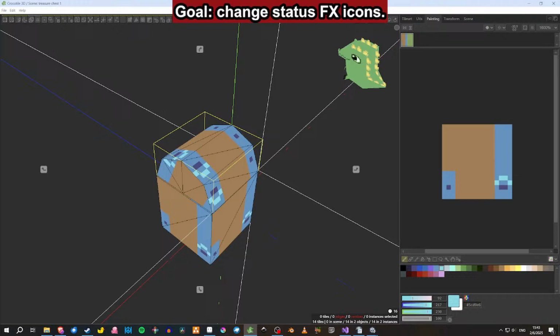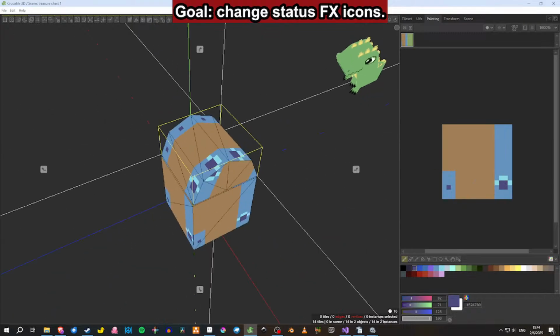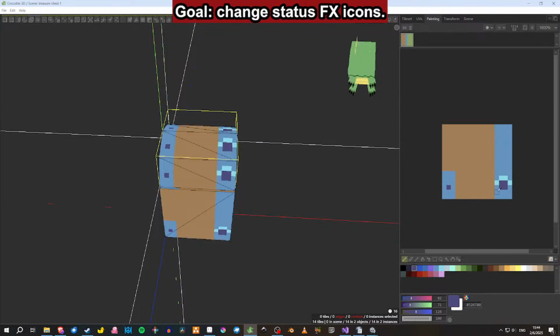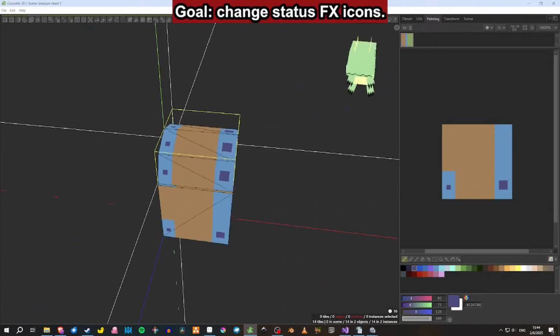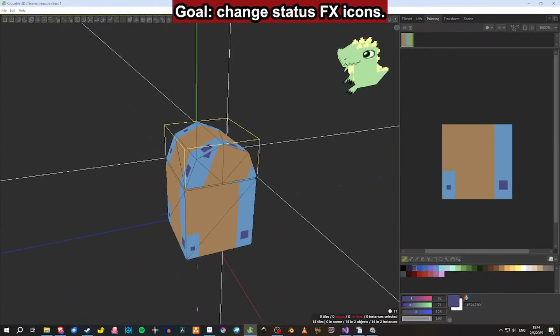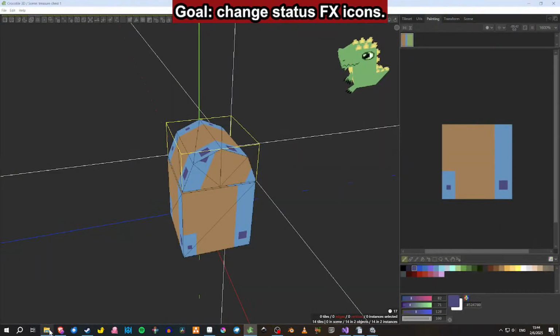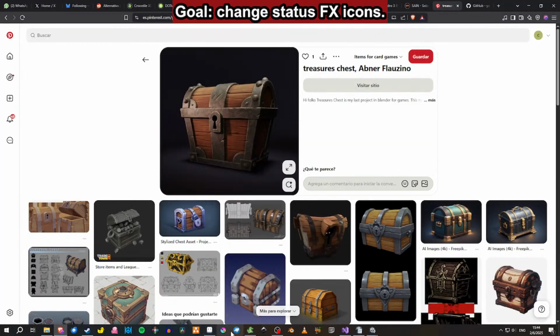But this is wrong. Let's try to do something like this. What's this even? Oops. Ouch. Okay. Now the side is like that. The side is like that. Okay.